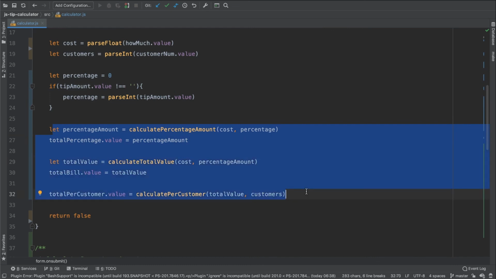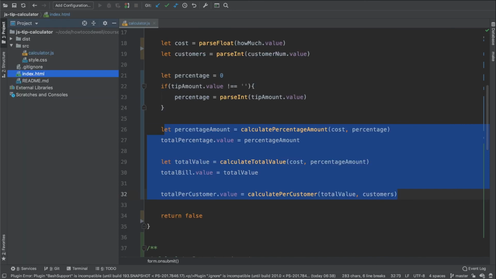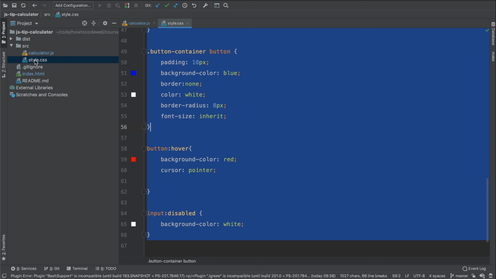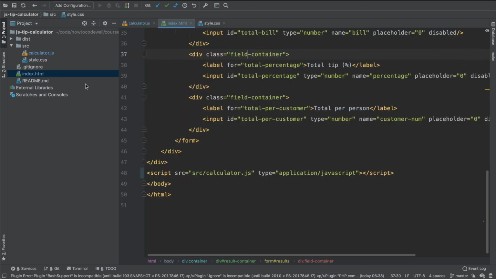Now, this is in the calculator.js file. If I was to open up the structure here, we can see that we have the style.css. This is what we worked on in the previous tutorial. And of course, we have the index.html file here. All of this code is available. It's in the link in the show notes below.